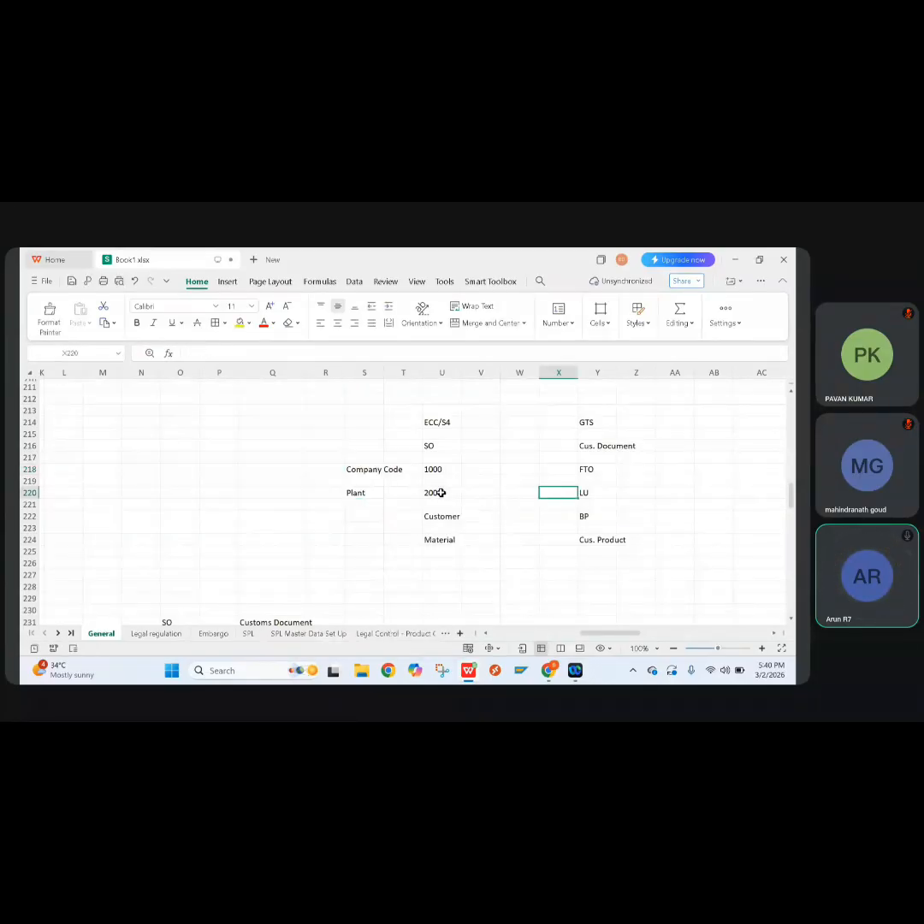Whenever you create any sales order, those sales order data must be configured in GTS. Whatever data you use in the sales order, such as company code, plant, customer, material, item category, and partner, whatever it is, those data must be configured in the GTS system. If any of the data is missing, the system will not transfer the data to GTS. Which means you have to configure everything in the GTS system.